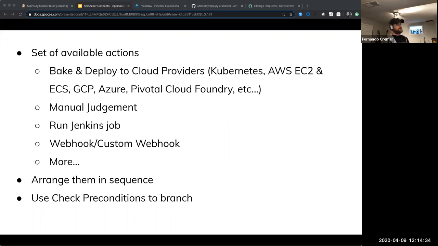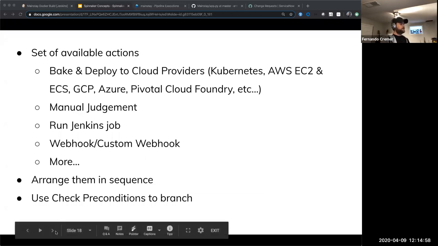And of course, these stages, you're going to arrange them in sequence. And there's a stage called check precondition. So if you want to branch a pipeline, you can do that. So based on a value that maybe is returned, you can decide whether you want to go ahead with the deployment, or maybe create an incident in ServiceNow or create a ticket in Jira because maybe there's a problem that we need to take a look at, and halt the deployment.